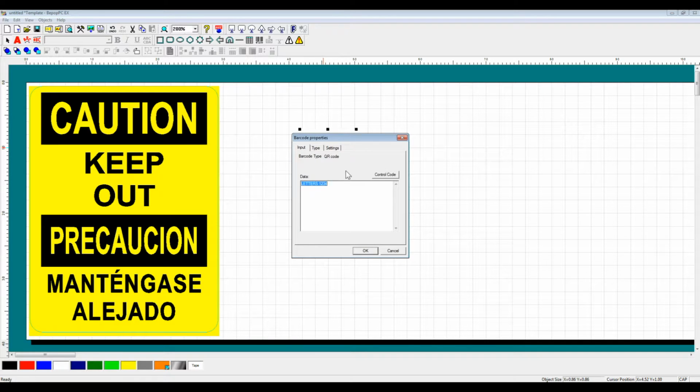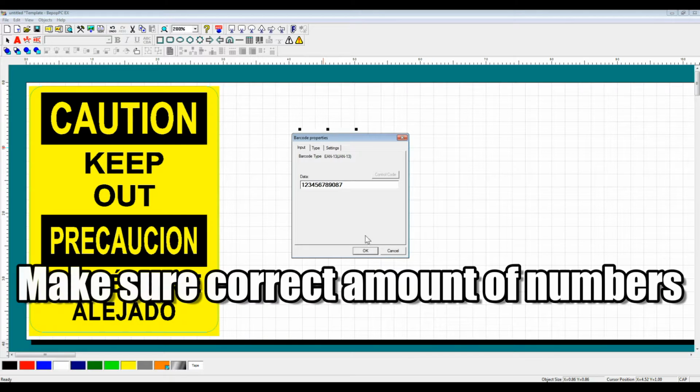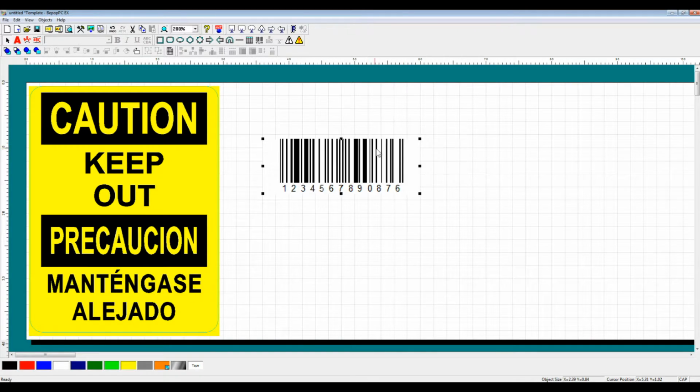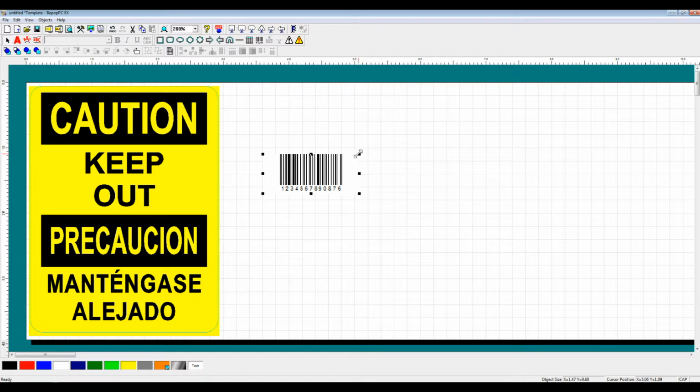So what you have to do is delete the previous data and enter numbers until you've reached the correct amount of numbers for the barcode type that you're trying to use. So once you have the correct amount of digits, you press OK and it will get imported into the software. You can adjust the size of the barcode the same way as you would with any other object in the software by clicking and dragging on one of these anchor points.